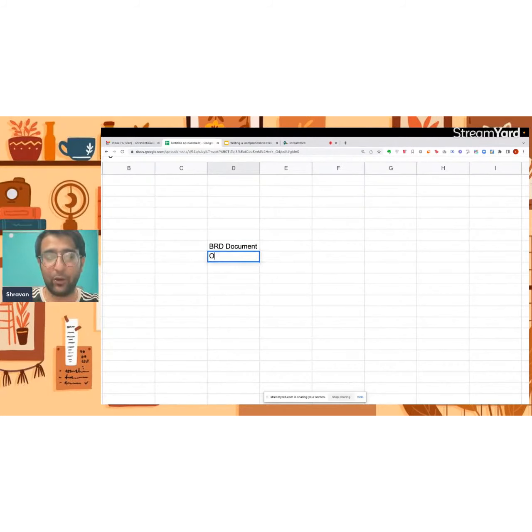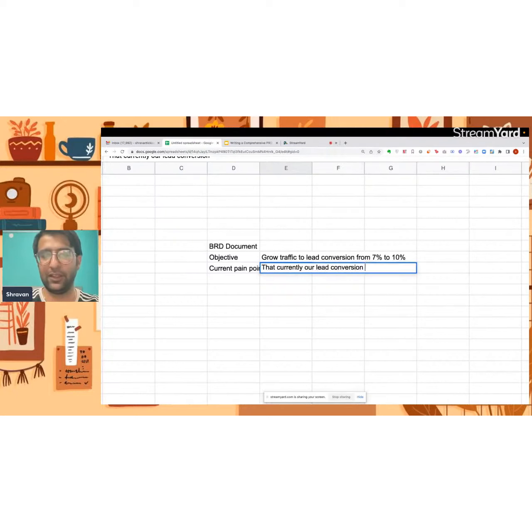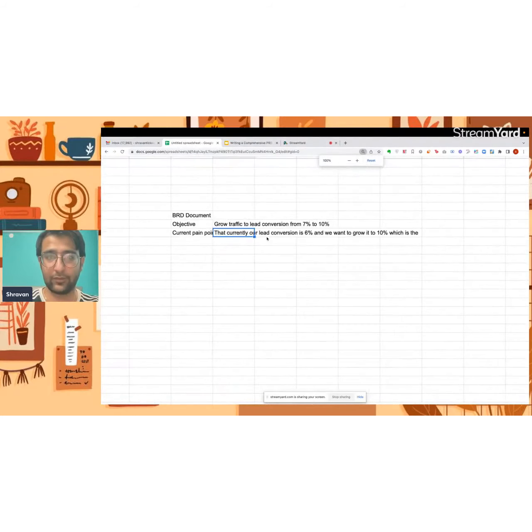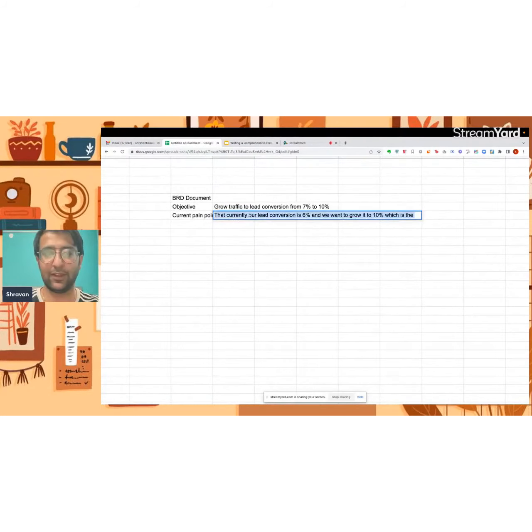Awesome. So the BRD का पहला document होगा objective. Grow traffic to lead conversion from 7% to 10%. ये आ गया objective. देन आएगा करंट पेन पॉइंट्स, that currently our lead conversion is 6% and we want to grow it to 10%, which is the standard for edtech businesses.